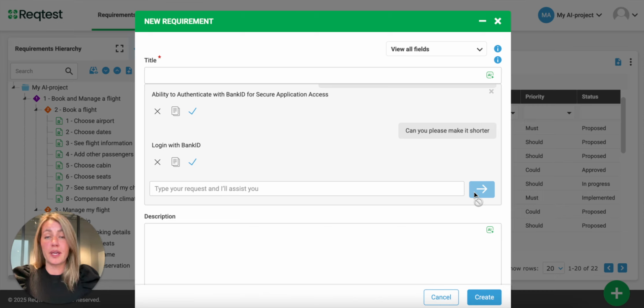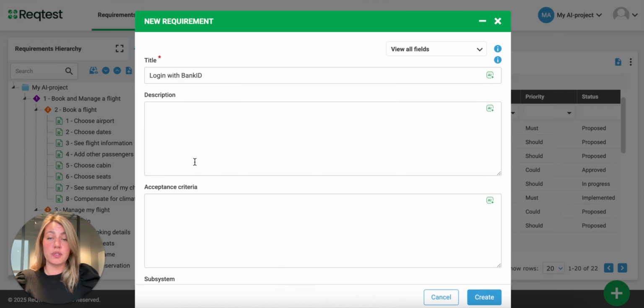And log in with Bank ID. This is a title that suits my requirements perfectly. And we can see here that I have 3 different options. We have clear, we have copy, and we also have accept. So when it looks good, then I choose to accept, and then we can see it gets saved here by the title.